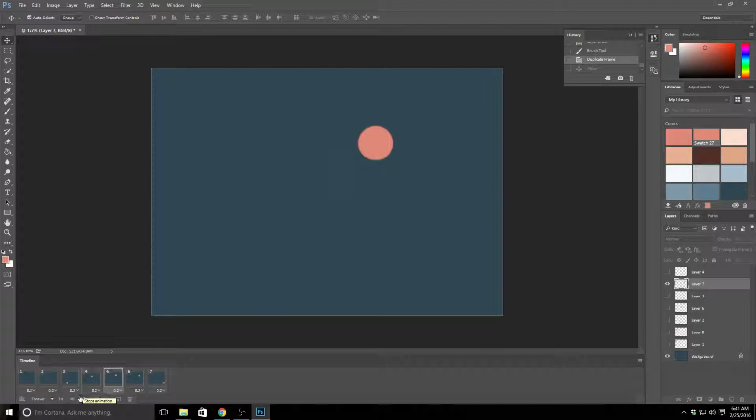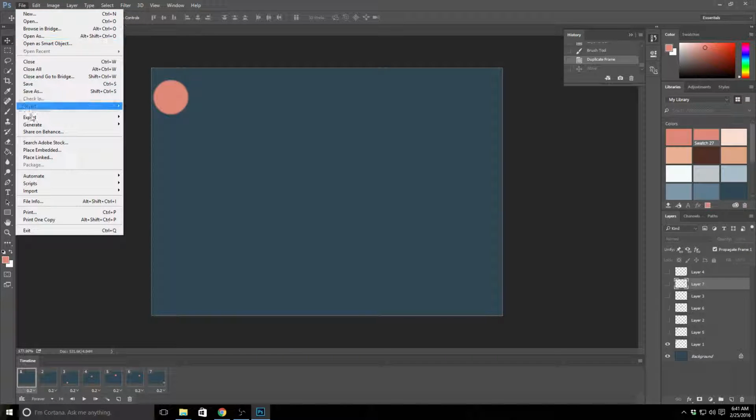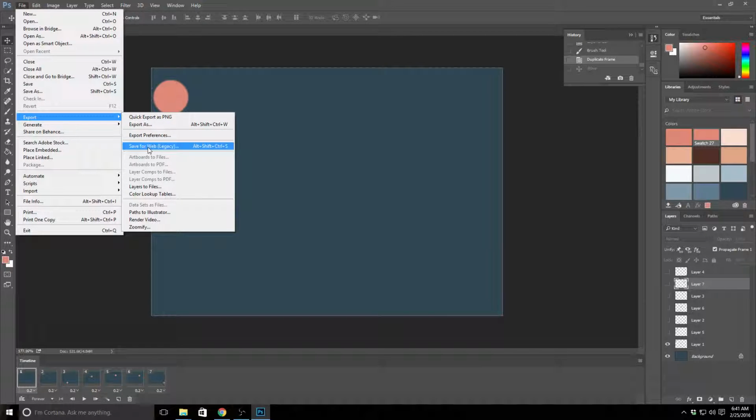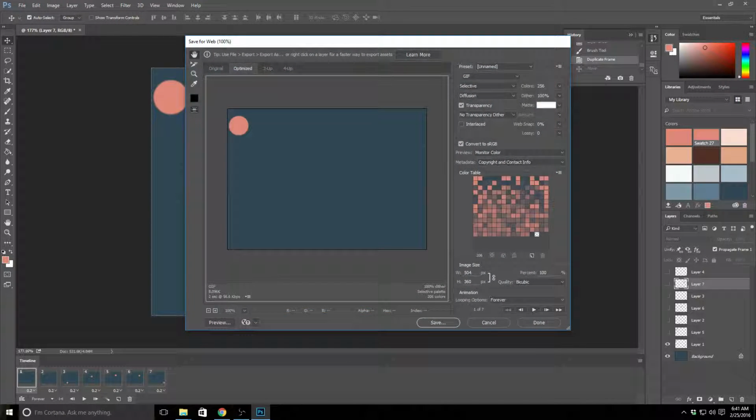There we go. So whenever I'm ready to save this out as a GIF, you have to export it in a slightly different way. So we're going to go to File, and we're going to go to Export, and Save for the Web Legacy. There's probably another way of doing this too, but this is the one I'm going to use right now. And so you'll be able to see your animation in here. You'll also be able to see what size it's going to be. It's going to be really small. It's just 8 kilobytes for that.